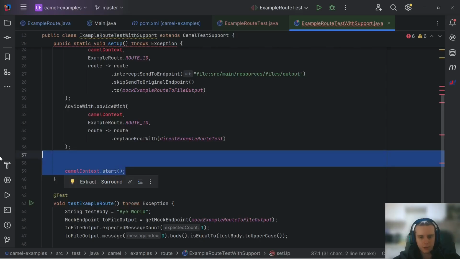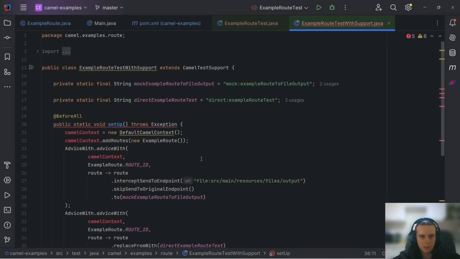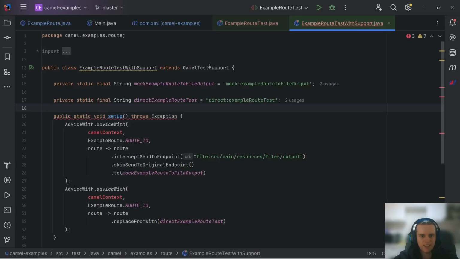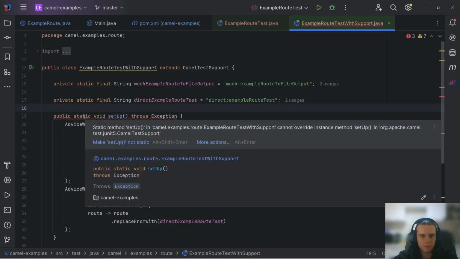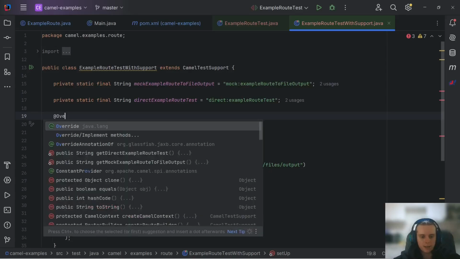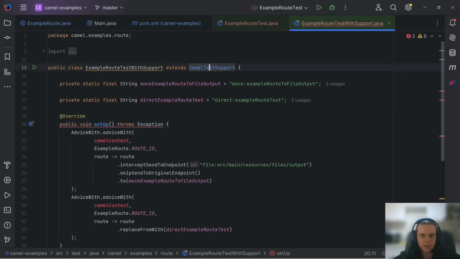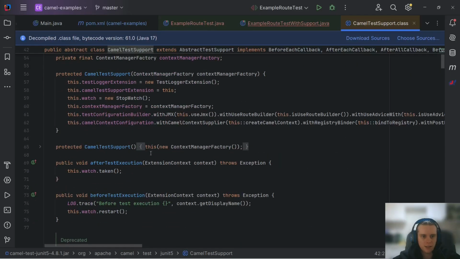And here we don't need our camel context start. Here we also don't need it. And what we do instead of before all method in CamelTestSupport extension, we are actually overriding another method that this CamelTestSupport has. So let's delete static and let me see. Yeah, we need this before test execution that accepts extension context.